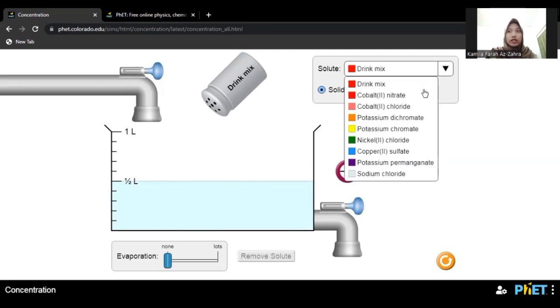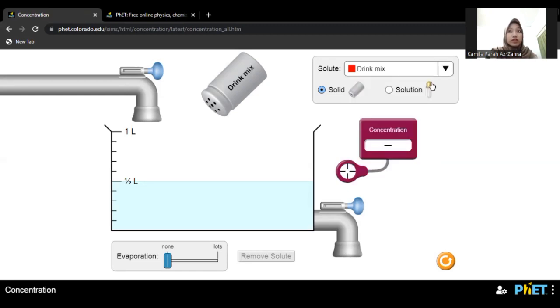You can just click the triangle here to show more. So you have drink mix, sodium chloride, and various types of solute that you can use for your experimentations. You can use solid phase or solutions. But for today's experiment, I will use solid because in class we use powdered juice, which is solid, for our demonstrations, right? And this box will show the concentration of the solution that you have made.